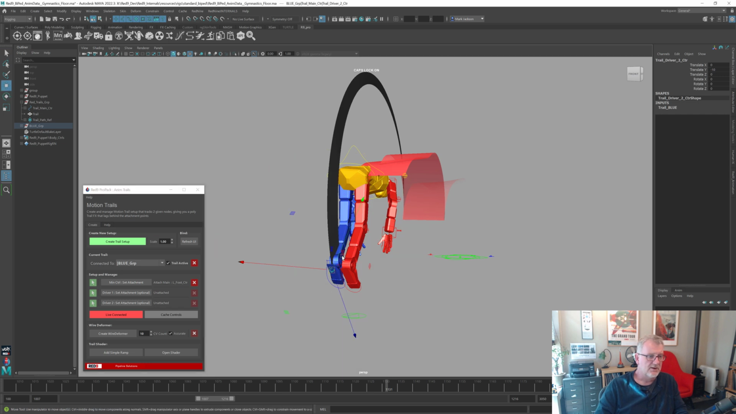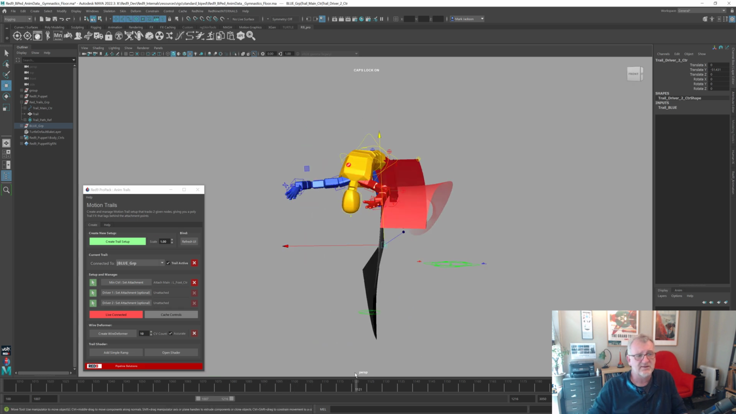Okay. Hopefully that was useful. It's effectively an effects tool. That's generally what it's there for. It does go through things like Alembic caching. We've made sure of that because it came through an effects pipeline.